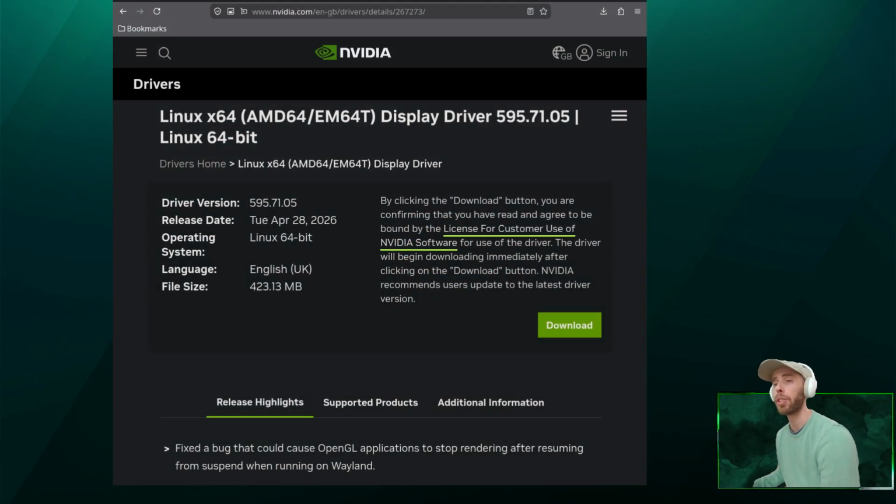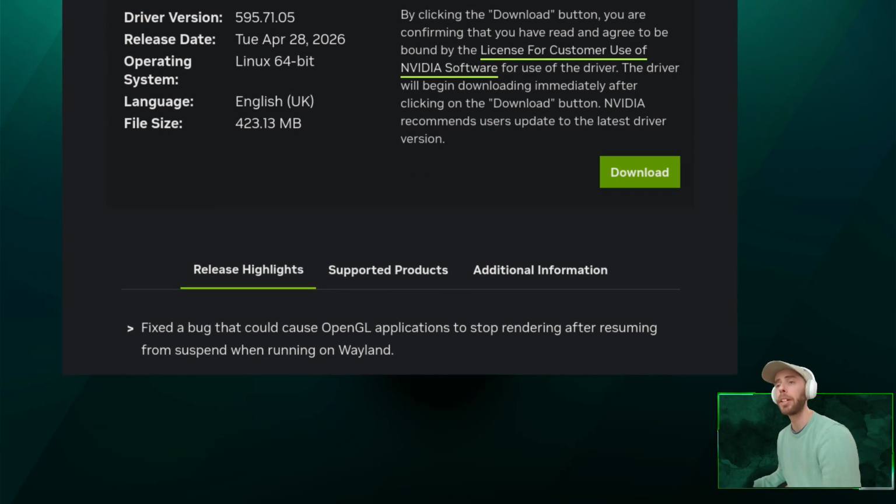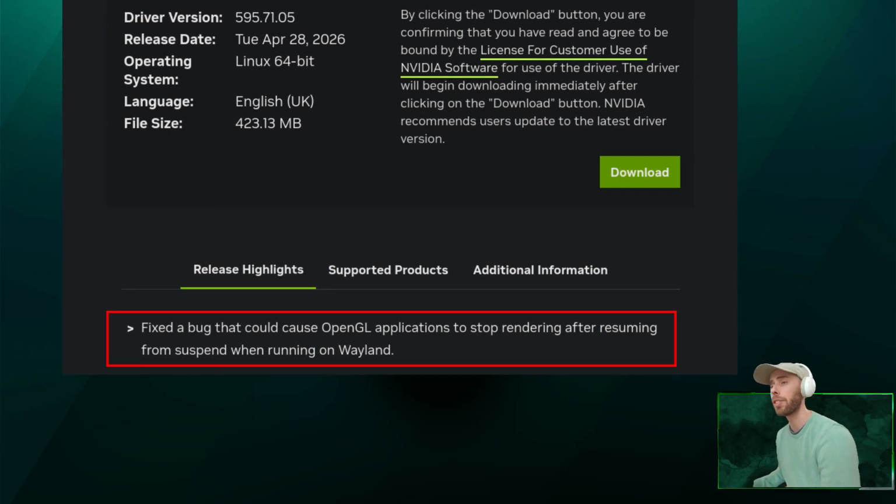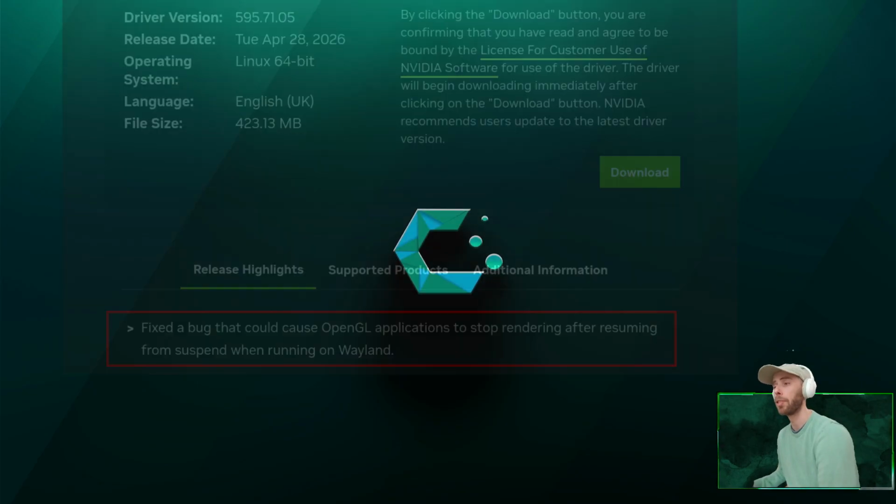in a direction to resolve issues with restoring desktop sessions, and they just announced this minor patch 59571 that was released officially yesterday. It describes a change with a single item: fixed a bug that could cause OpenGL applications to stop rendering after resuming from suspend when running on Wayland. I'm not sure if this fixes the black screen from resume in general, I hope so, but I'm going to test as soon as we receive the update for CachyOS.